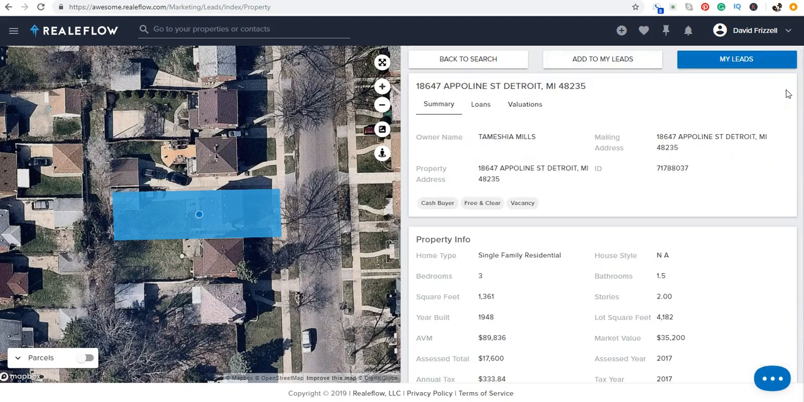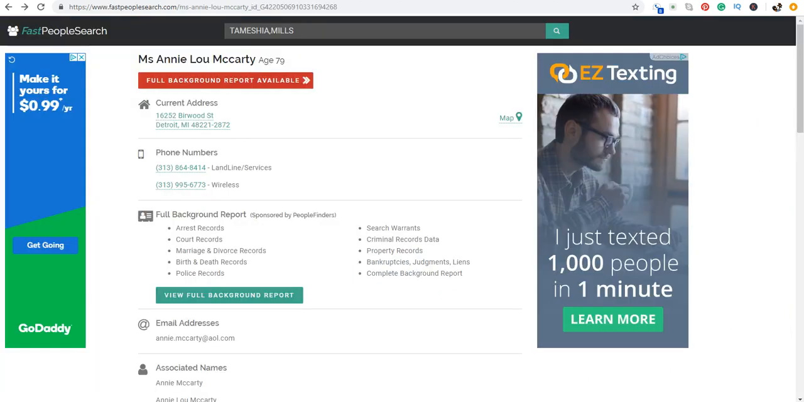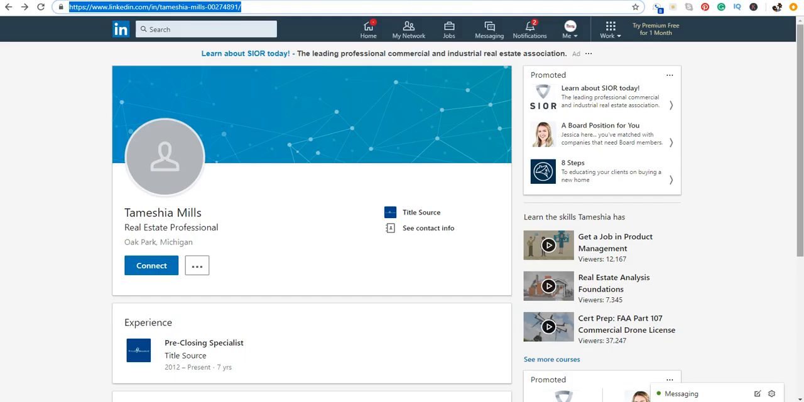Okay, so looking for Tamisha, like I said, she wasn't on Fast People Search, but we can jump over and start looking for her on social media. And I did find her on LinkedIn, and it doesn't give a lot of information about her on LinkedIn, but it does say that she works at Title Source, a title company here in Michigan.